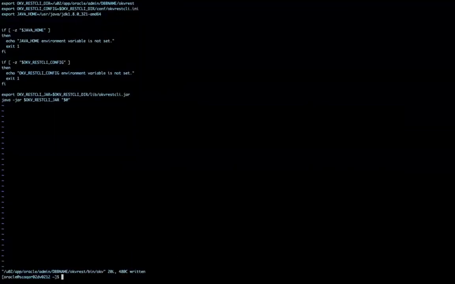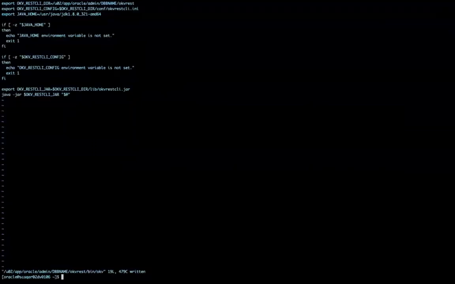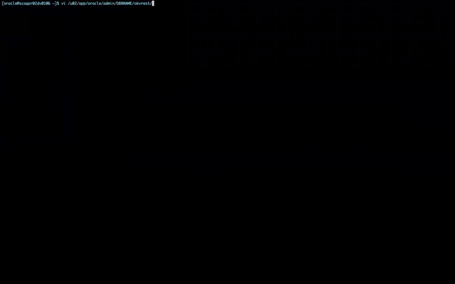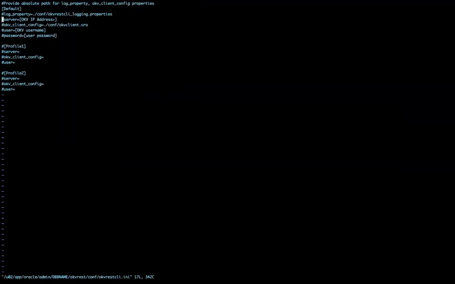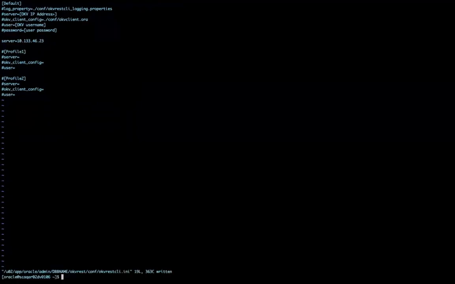Okay. Now that's done, we update the OKV RESTCLI.ini config file. Initially, we only set the OKV server IP in the OKV RESTCLI.ini config file. The reason is that we need to communicate with the OKV server in order to create the client wallet. We're building the client wallet so we can use automation and we're not prompted for a username and password, and the password is hidden from the OS. That's the reason why we're using the client wallet.